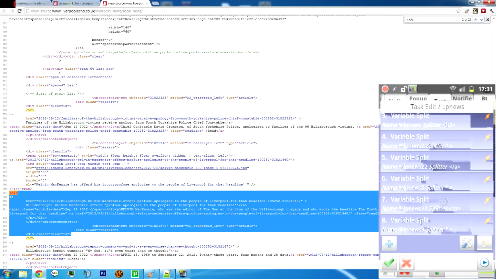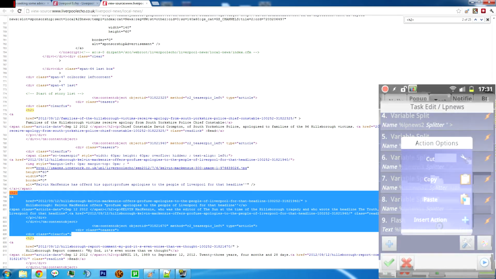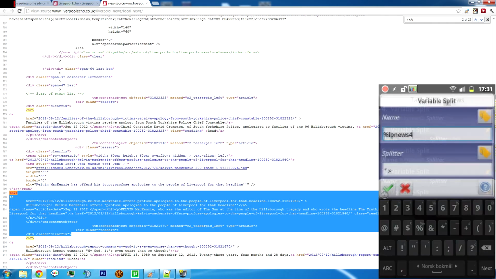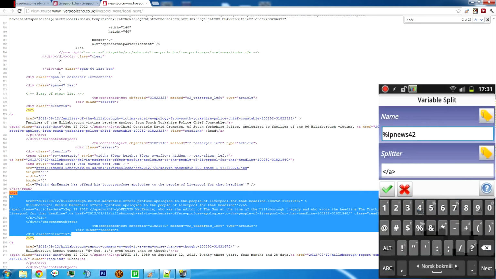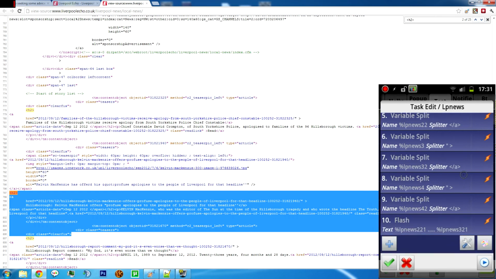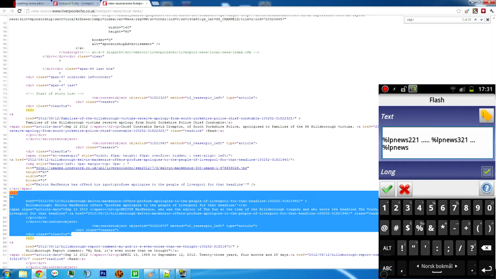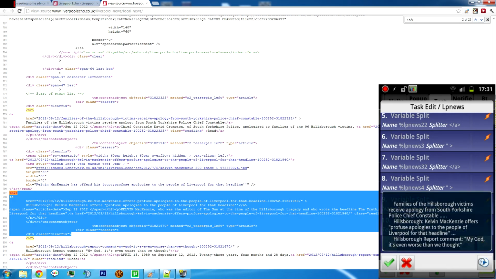So let's just do this a couple more times. Copy, paste, copy, paste, change the 3 to a 4, like so. Just add LP news 4 2 1. So now it should give us three headlines. So as you can see, this is working.